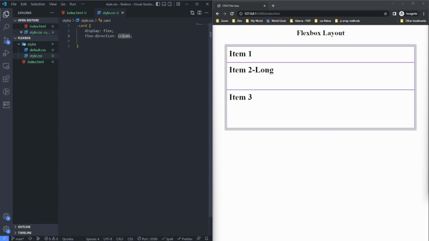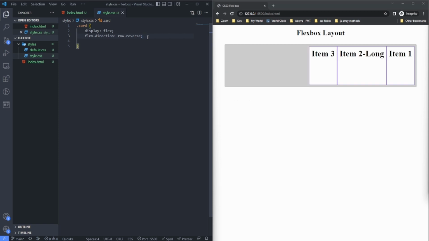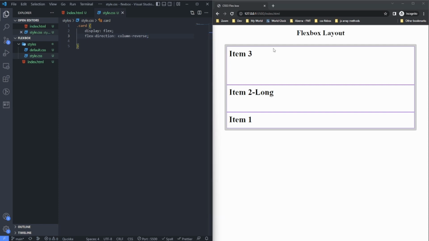We can also set the flex direction to row-reverse like this. When I save it, notice how it changes too. They are still lying side by side, but this time the main axis has changed. Instead of from left to right, it is now starting from right to left. So item 1, item 2, and then item 3. You guessed right, we can also change it to column-reverse, and it's going to start from bottom to top. So basically the flex direction sets the direction of the main axis and the cross axis.